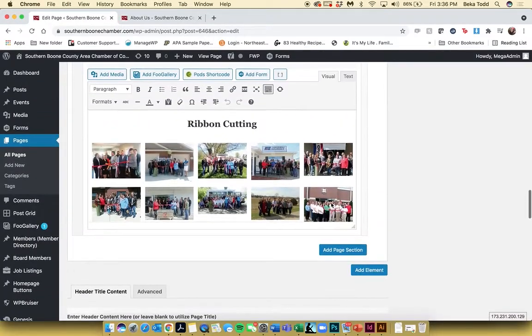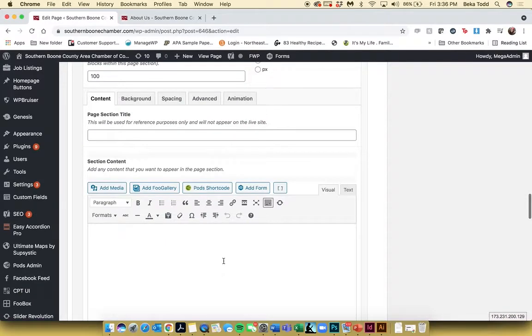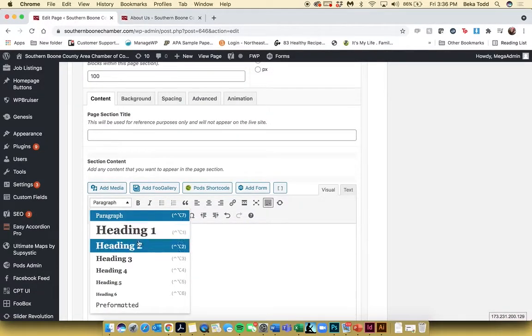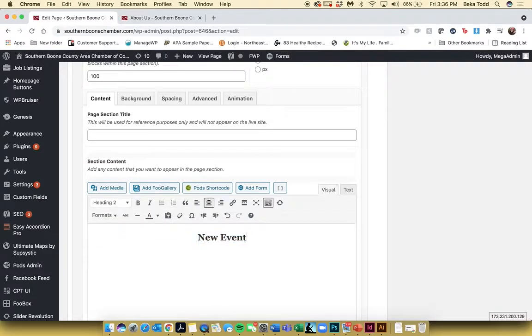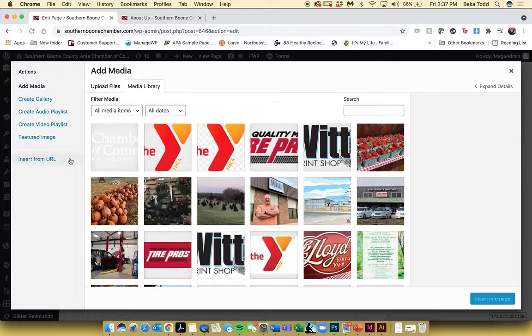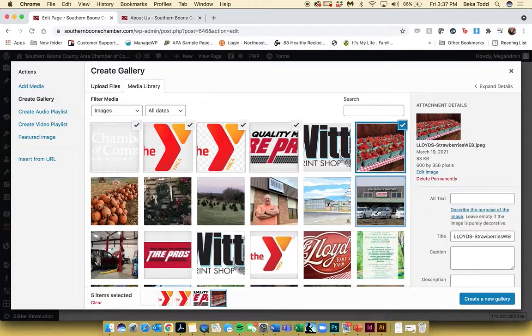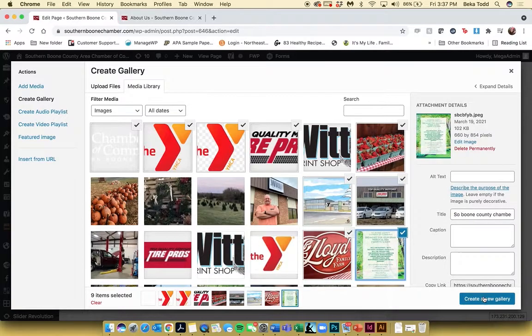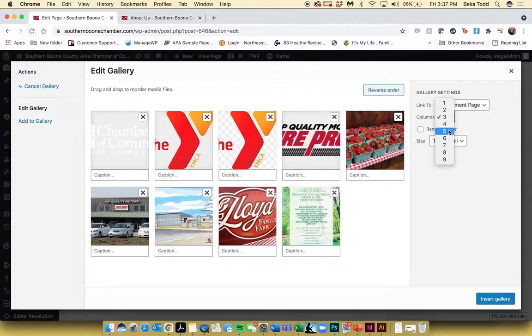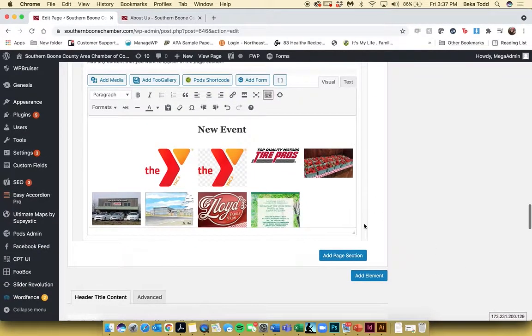So let's say you wanted to add a new page section with a new event. You want to make sure you make it look like the others, which was heading 2, centered, and then I'm going to click Add Media. From here, create gallery, and it's going to let you select as many things as you want. Create new gallery. I want these to be 5 columns like the other ones, medium sized, and I want them to link to the media file. So when you click on it, it opens the media file for you.